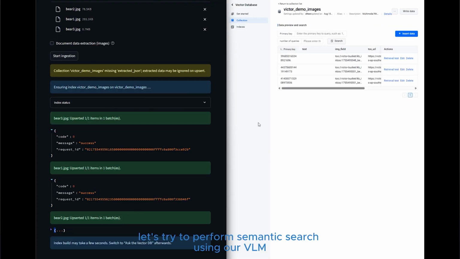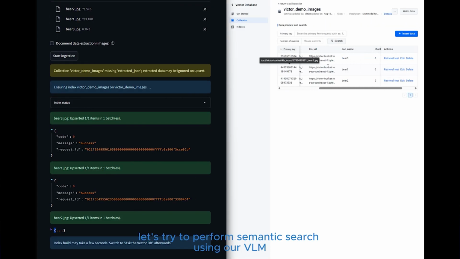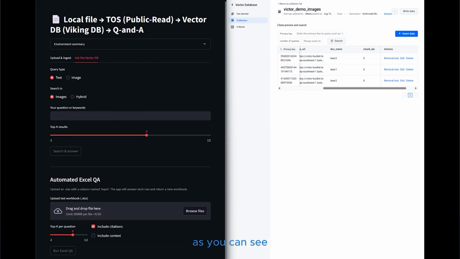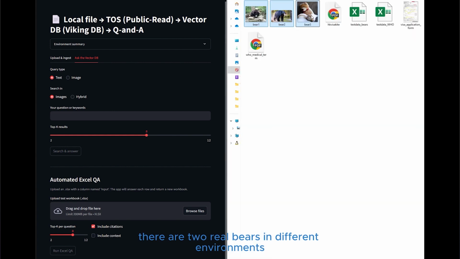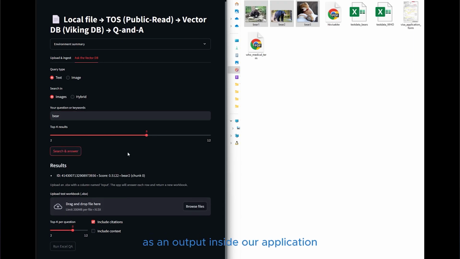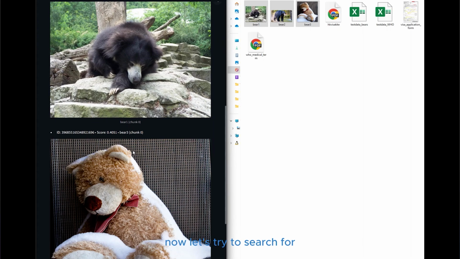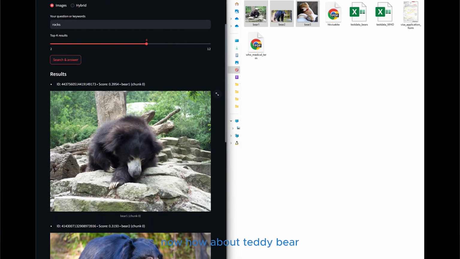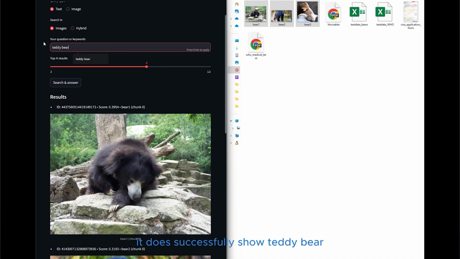Now, let's try to perform semantic search using our VLM. As you can see, there are 2 real bears in different environments and 1 teddy bear. So if we just search bear, there will be images as an output inside our application. Now, let's try to search for rocks. It should give out the image that has rocks inside it. Now, how about teddy bear? It does successfully show the teddy bear.